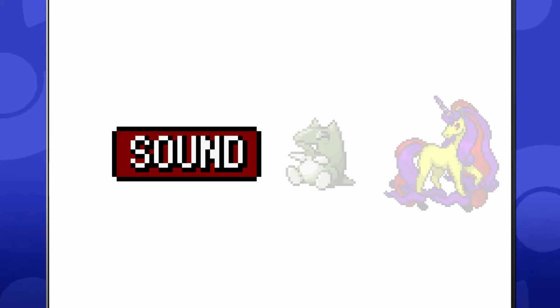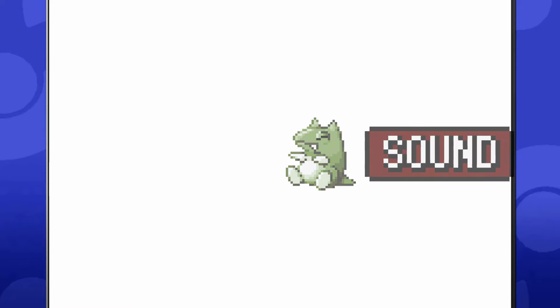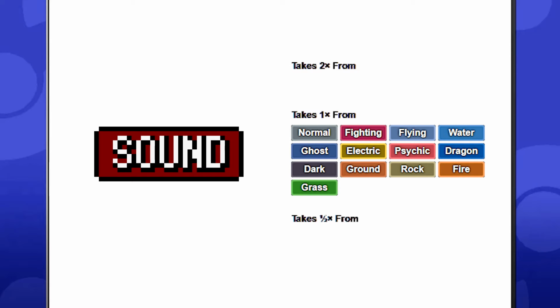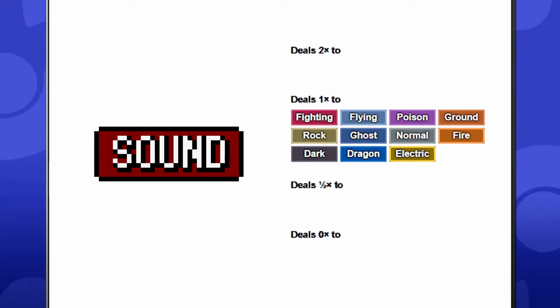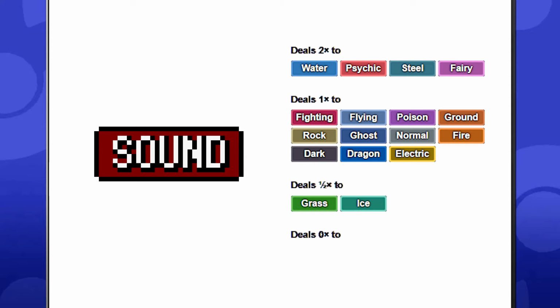I have decided to include a sound type in my game because sound-based moves already exist in the Pokémon franchise and have unique properties, such as having the ability to hit through a substitute. Balancing the type chart with this new type is relatively straightforward. From a defensive standpoint, the sound type should be weak to Ice, Poison, and Bug, but resistant to Steel and Fairy. Offensively, it should be super effective against Water, Psychic, Steel, and Fairy, not very effective against Grass and Ice, and completely ineffective against Bug Pokémon, since most bugs lack hearing organs.